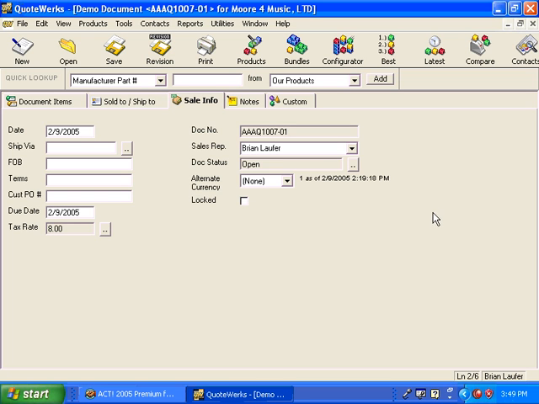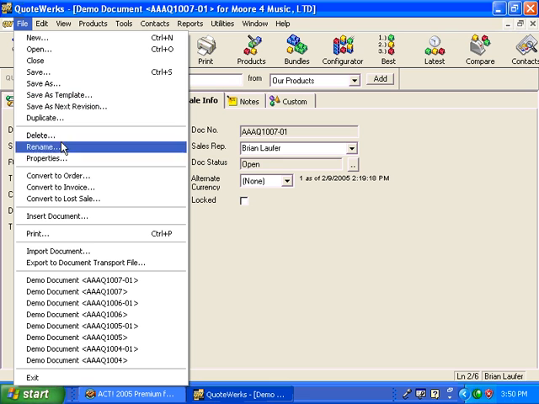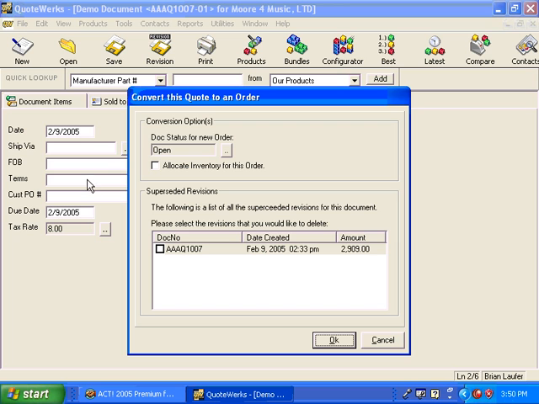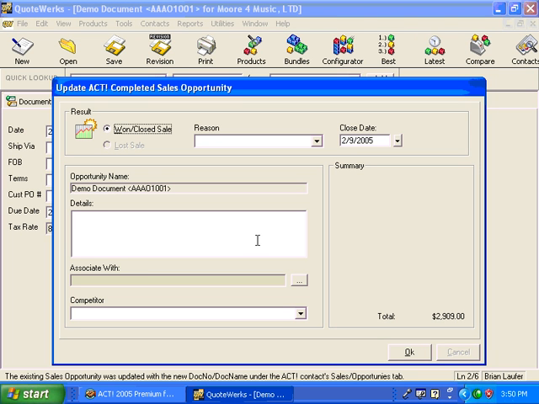To convert your quote into an order or an invoice, simply select the File, Convert to Order or Convert to Invoice menu. When converting a quote to an order, you have the option to replace the quote with the order or preserve the quote and copy it to an order. You can also specify if you would like QuoteWorks to reduce the inventory for the items on the order. When a quote is converted to an order, the order is automatically assigned the next available order number.